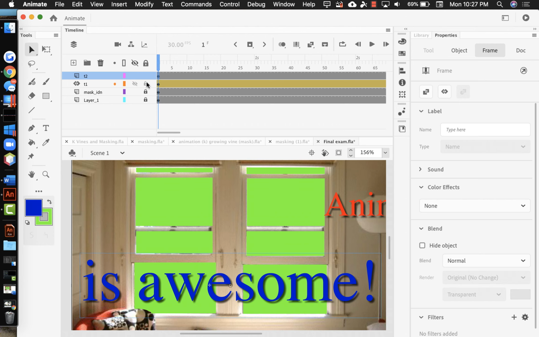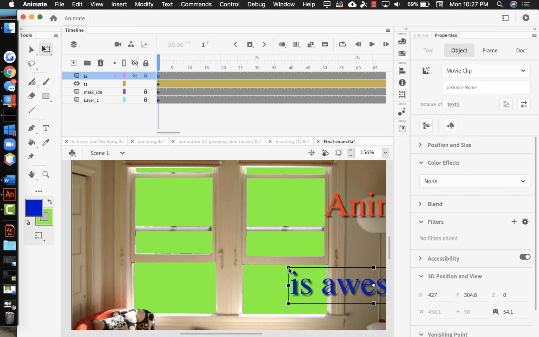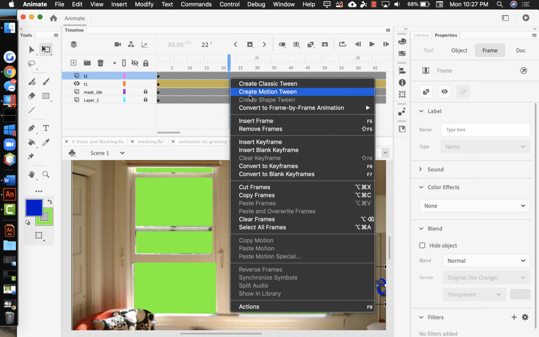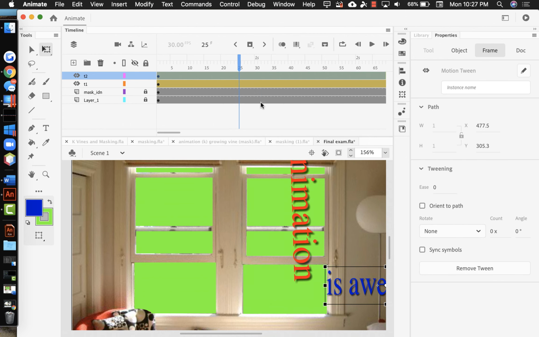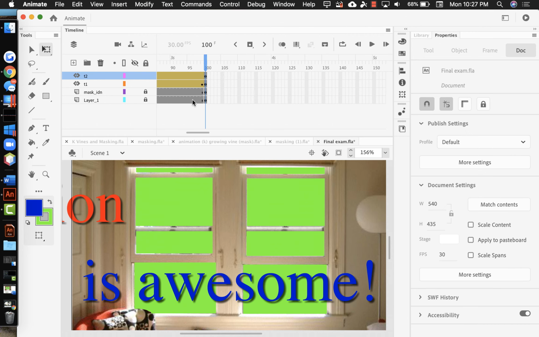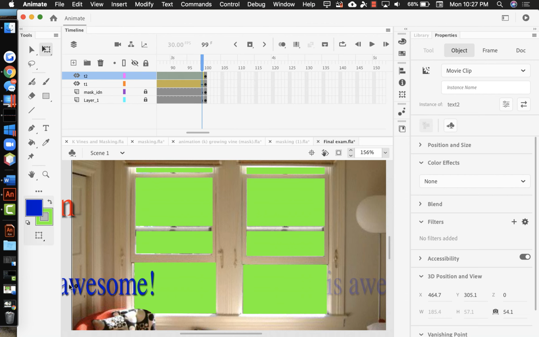Unlock T2, drag it over here. I'm going to make it smaller as well. Okay. Right click, insert a motion tween. Right click and make it a 3D tween. Go to the end, not 100, but 99. If I pick 99 and then drag it across, that creates a motion tween, right?